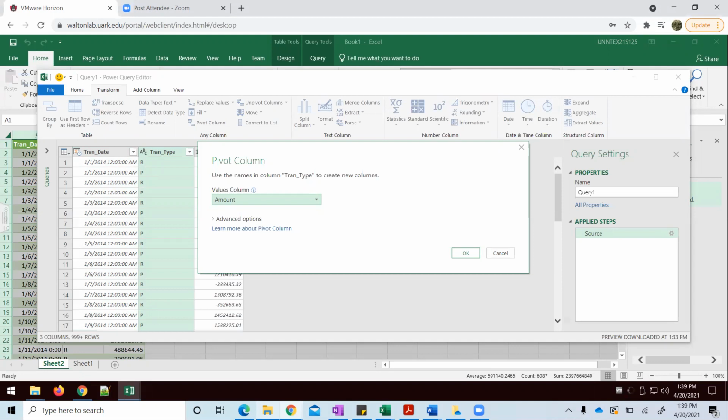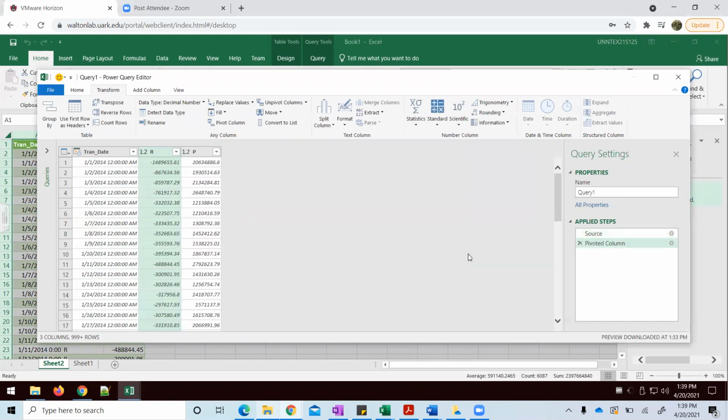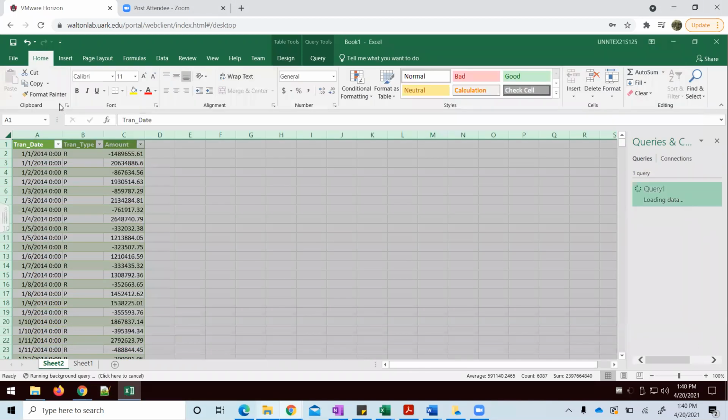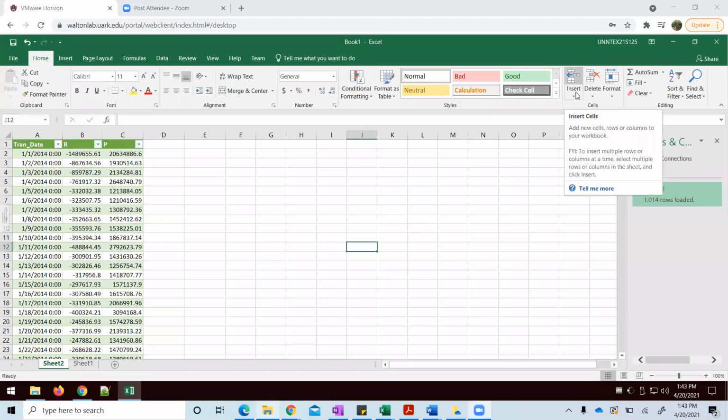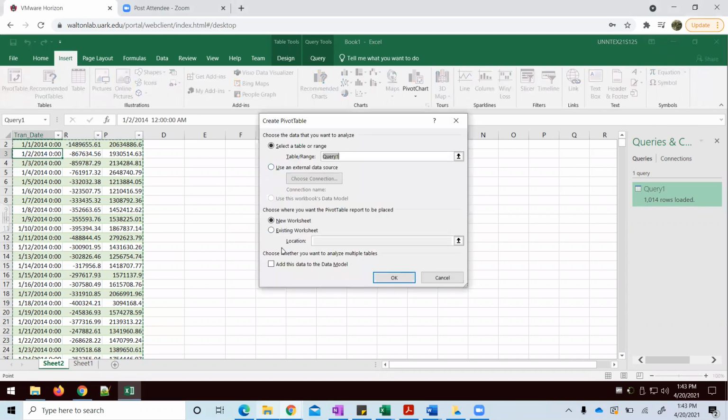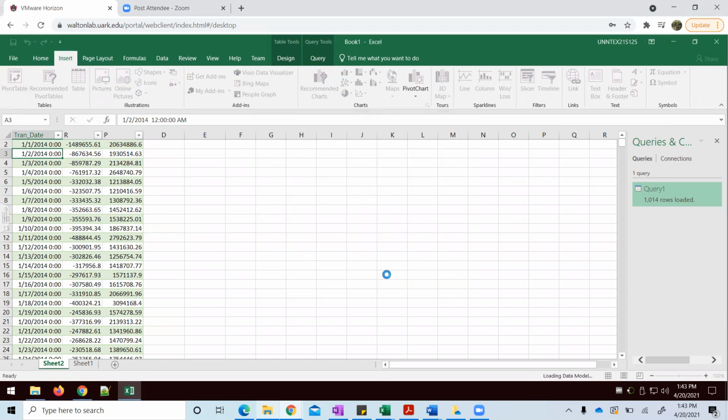And the next thing I'm going to do is press OK after doing the amount here, letting that load. And after it's transformed, I'm going to load them into Excel. One sec. The next thing we're going to do is go to Home, Close and Load, so we can get that into Excel. Next thing I'm going to do is click on my pivot table, click Insert Pivot Table. I'm going to add this data to the data model, press OK.